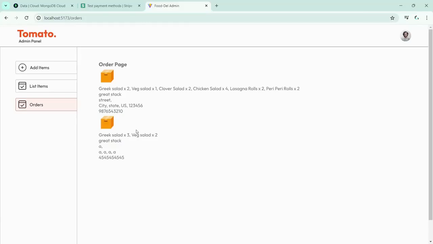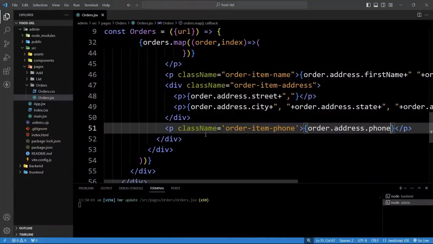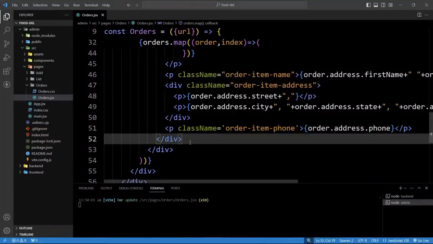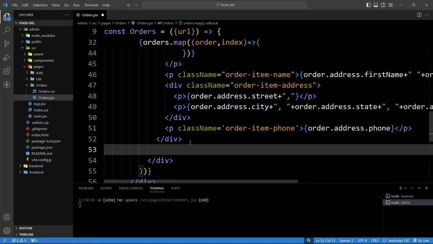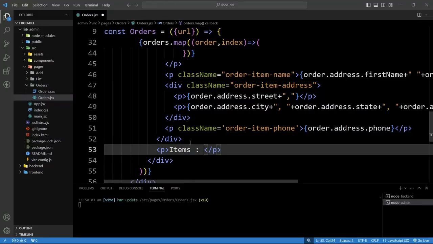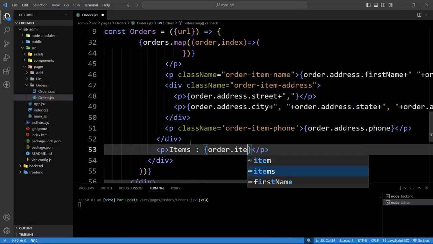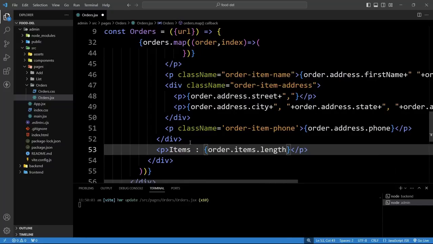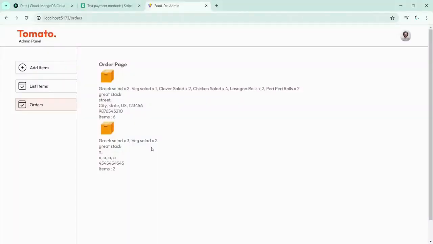After that, we will display the item quantity. For that, after closing this div, we will add 1 p tag, and in this one we will add items. Then we will add the colon and curly braces, order dot items dot length. We will save the changes. So here we have the number of items, item 2, item 6, and here we have the 6 items name. This is the 2 items name.